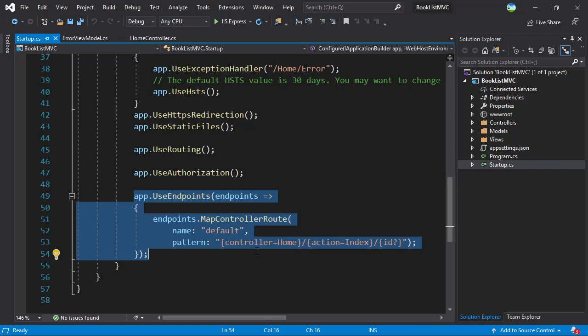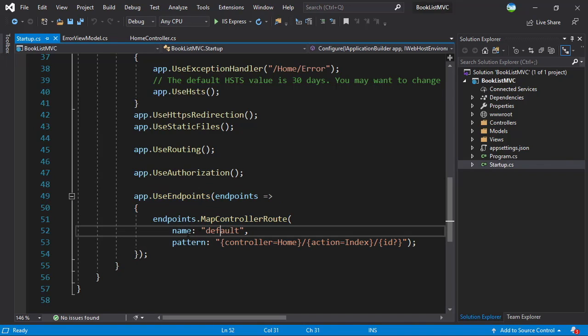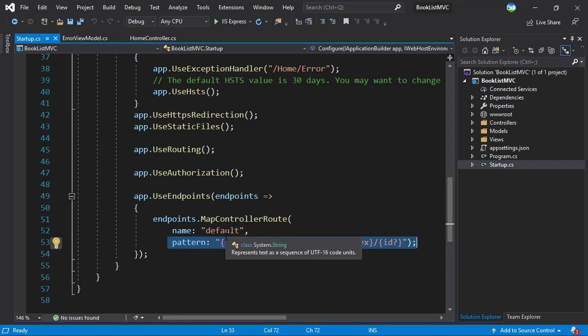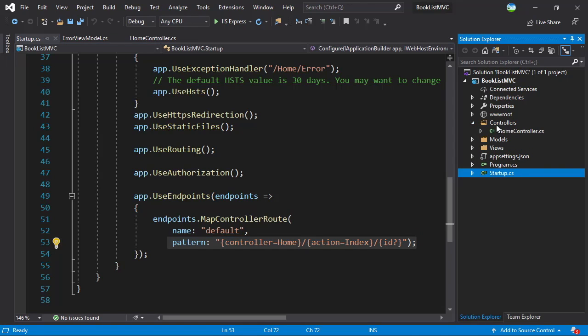An endpoint is a URL where the incoming request will end up being processed by the middleware. If you have used MVC before, you know that you have to specify the routes for this, and right here we are specifying a default route in which if nothing is defined, it will look for the home controller and it will call the index action inside that.